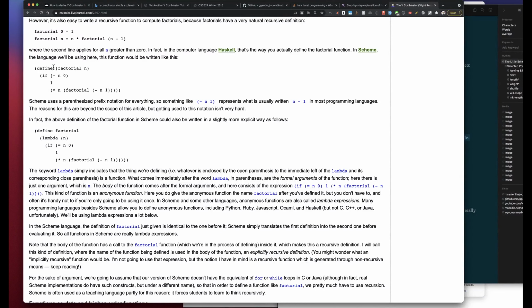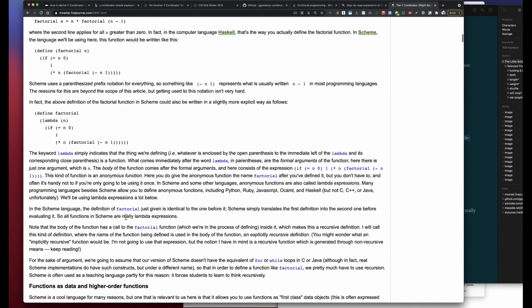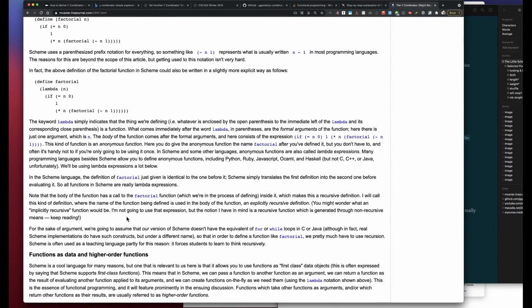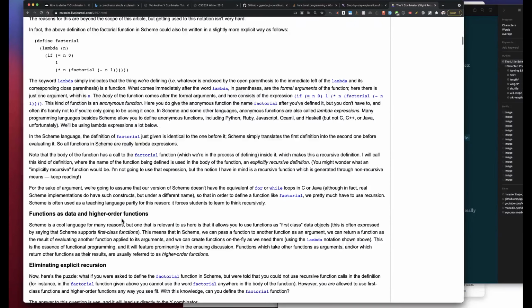Yeah, so that I know. This way of writing define is just like a shortcut. So all functions in Scheme are really lambda expressions, right? Note that the body of the function has a call to the factorial function, which we're in the process of defining inside it, which makes it a recursive definition.